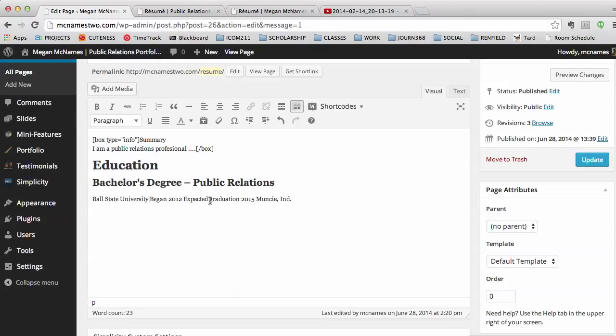I'm going to hold shift with my left hand and then press enter. And you'll see now that line goes right underneath. So I'm going to do that again for Muncie, Indiana. I put my cursor before Muncie, I hold shift, I press enter, and then I let go of both of those buttons, and now it's all together. So that's going to fix that and make it look a lot nicer.